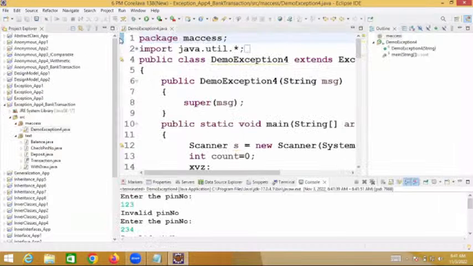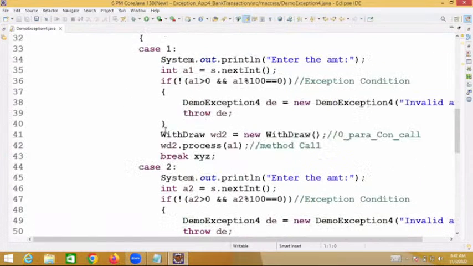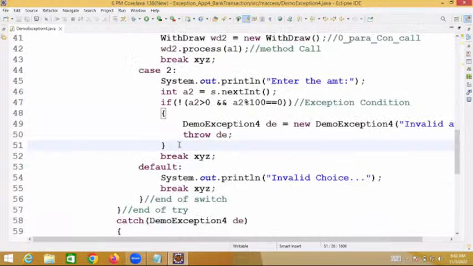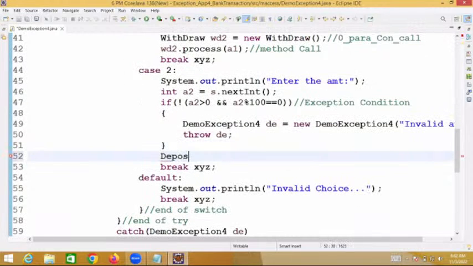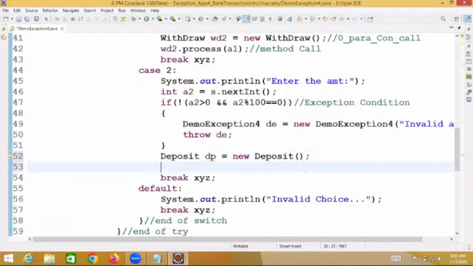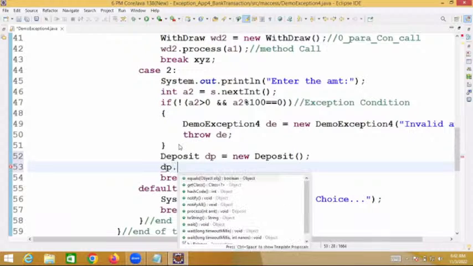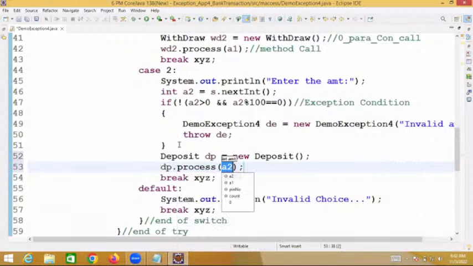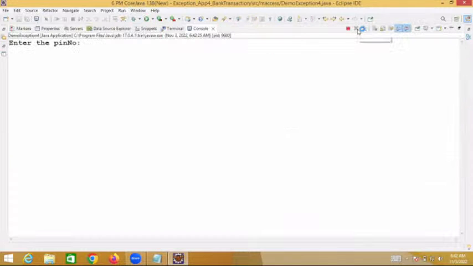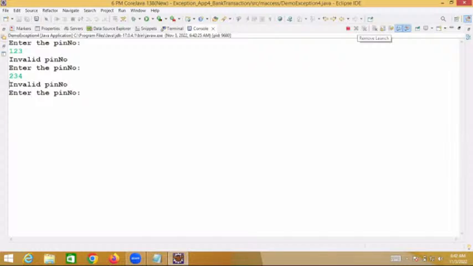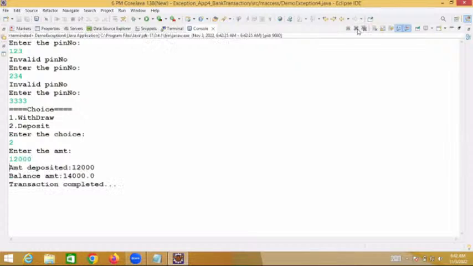Right. What happened? I did not call it. Deposited. DP is equal to new Deposit. So here DP.process. I have not yet called the method, so the answer is not there. Now 123 234 333, deposit 12,000. The answer will come. Is it coming or not now?